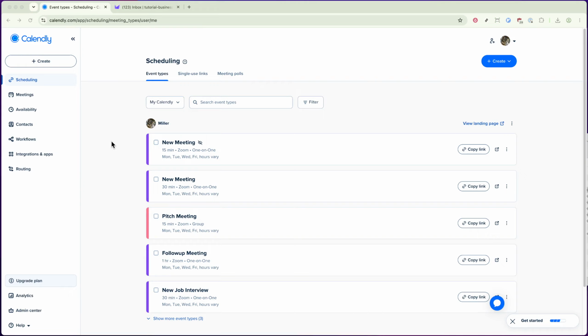First, make sure you're logged into your Calendly account. If you don't already have a Calendly account, you can create one using the link provided in the description below. Once you're logged in, head over to the main Calendly homepage. This is where you'll find your dashboard and all your account settings.